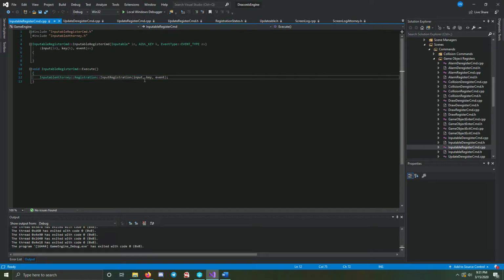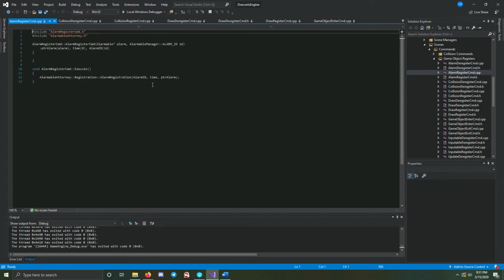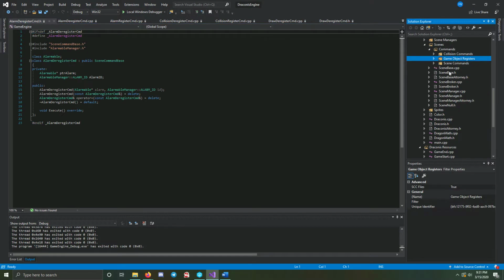This one needs the input and key events for input. And this one also needs that, input and key events. We have disconnect from scene, connect to scene. It's all very straightforward. Nothing really fancy here to talk about. Collision registration. And then this one also needs the alarm ID and time, and alarm ID and time. So those are very, very straightforward. There's not much to go over there.